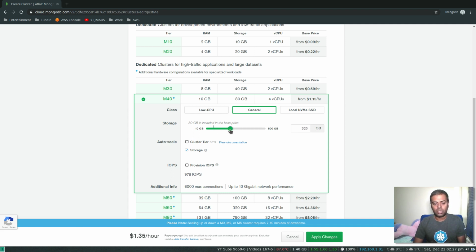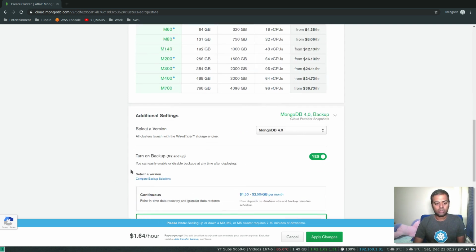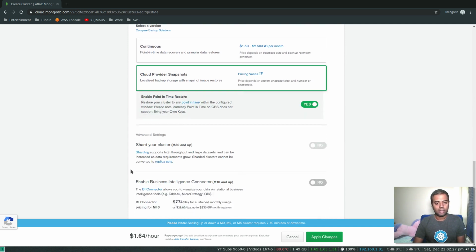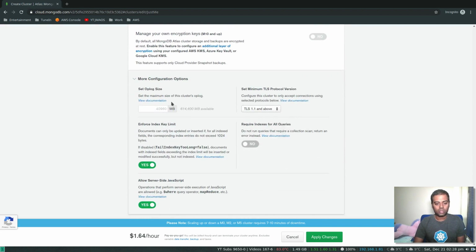And as I scroll there, you can see the price varies. Okay, so if I go for 800 gig, I will be paying like $1.64 an hour. And there are other things that you can modify. Select a version, turn on backup, snapshots, or if you want a continuous backup, and so on. More configuration options, op log size.